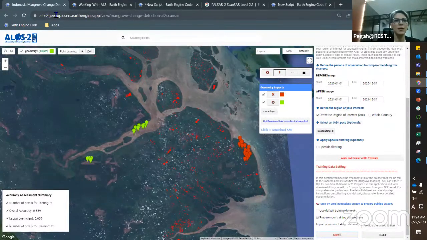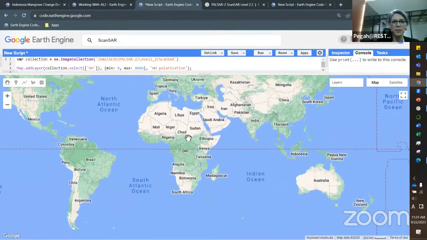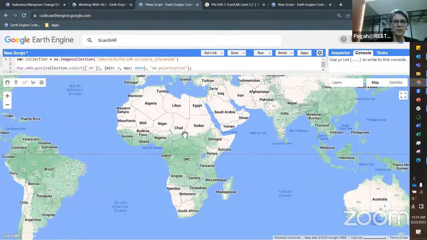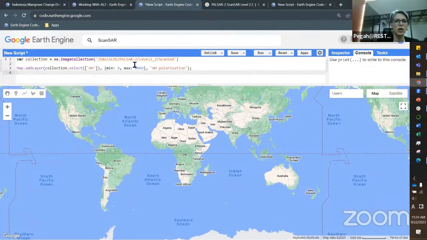With that, I would like to finish the presentation here. I'm not sure, maybe here I can also show you the extent of the ALOS data on Google Earth Engine. This is a simple 2-line command, but you write the command at the top of your screen, and after running, the data will be shown here.